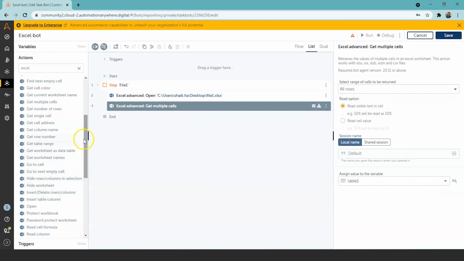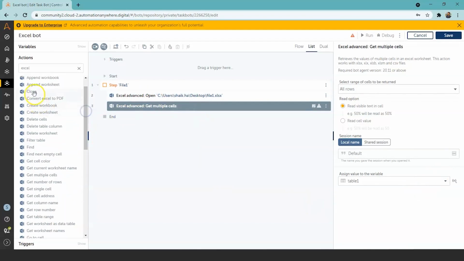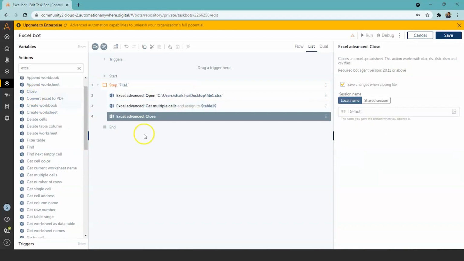So we'll select the close action. The close action closes an Excel spreadsheet. So double click and select the close option. Here you should uncheck save changes when closing the file and name the session as default. Okay, so step 1, that is file 1. So these are the 3 actions. This is done for file 1.